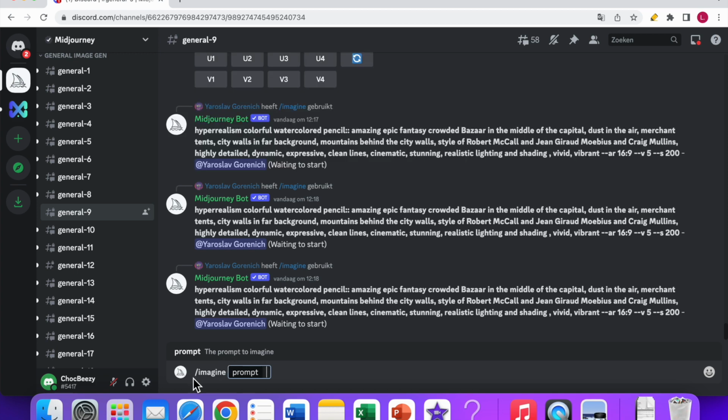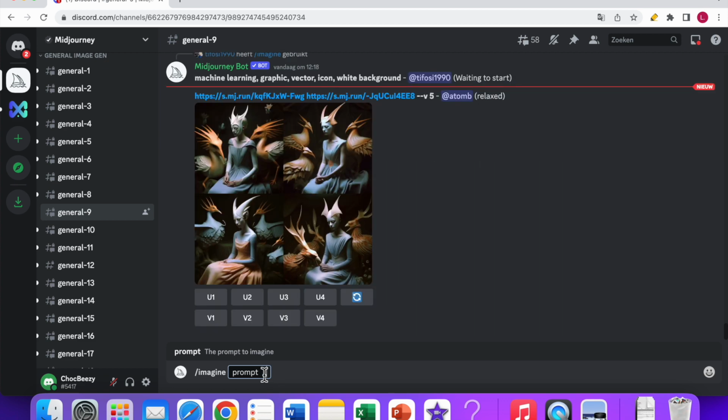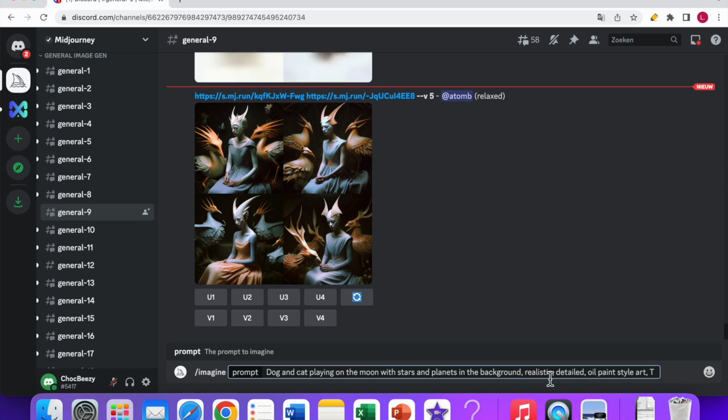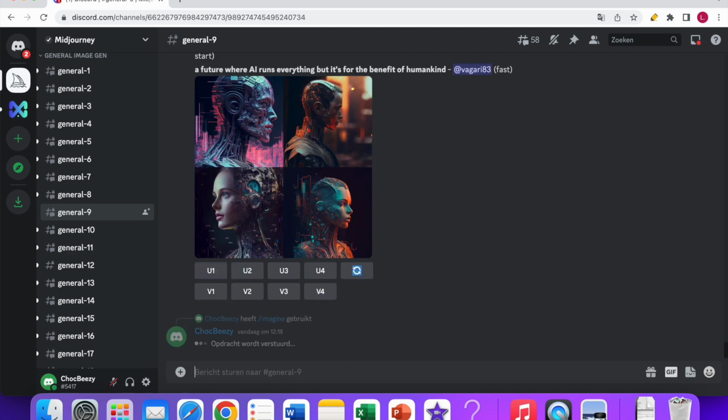And now you can see in this bar, imagine is displayed followed by prompt. And now you can enter the text that you want to use for creating the image. And in this case, I will use something random and I will enter the following. It says dog and cat playing on the moon with stars and planets in the background, realistic, detailed, oil paint style art. So this is the prompt I'm using, so I'm gonna hit enter.